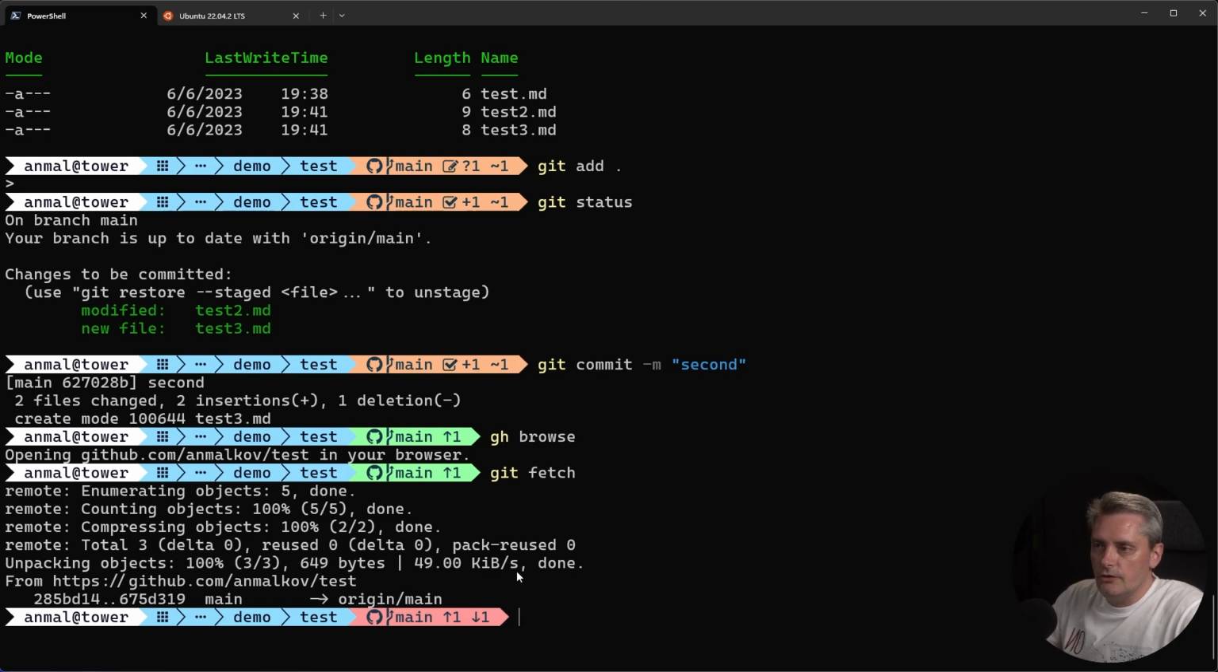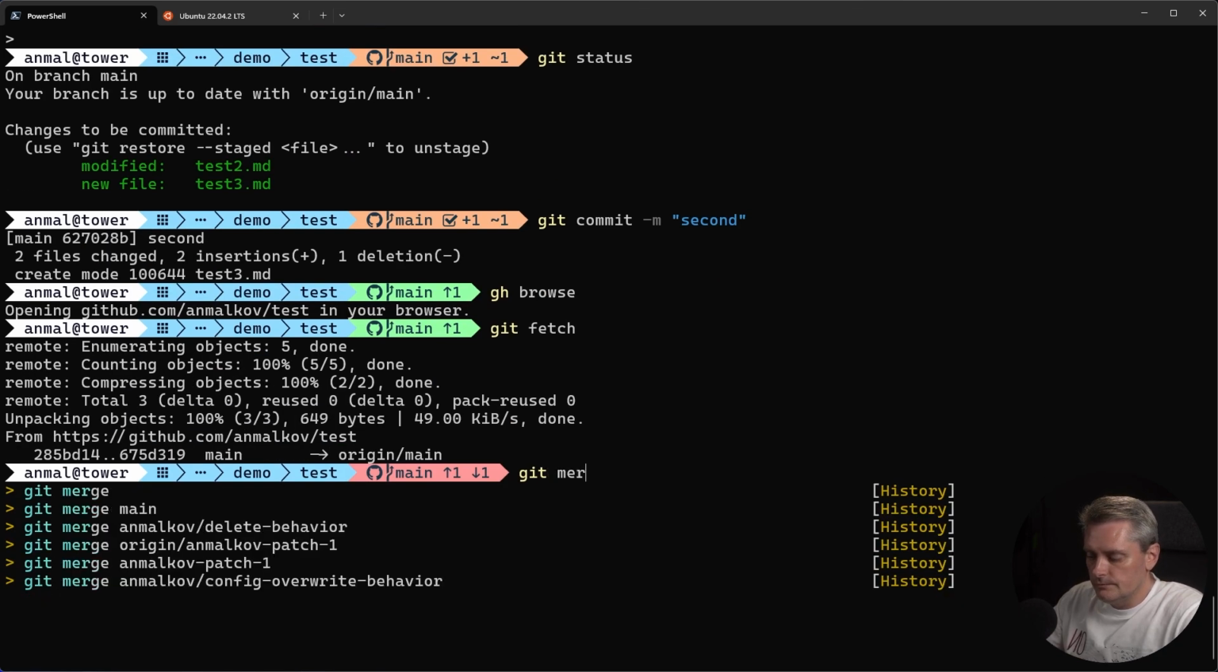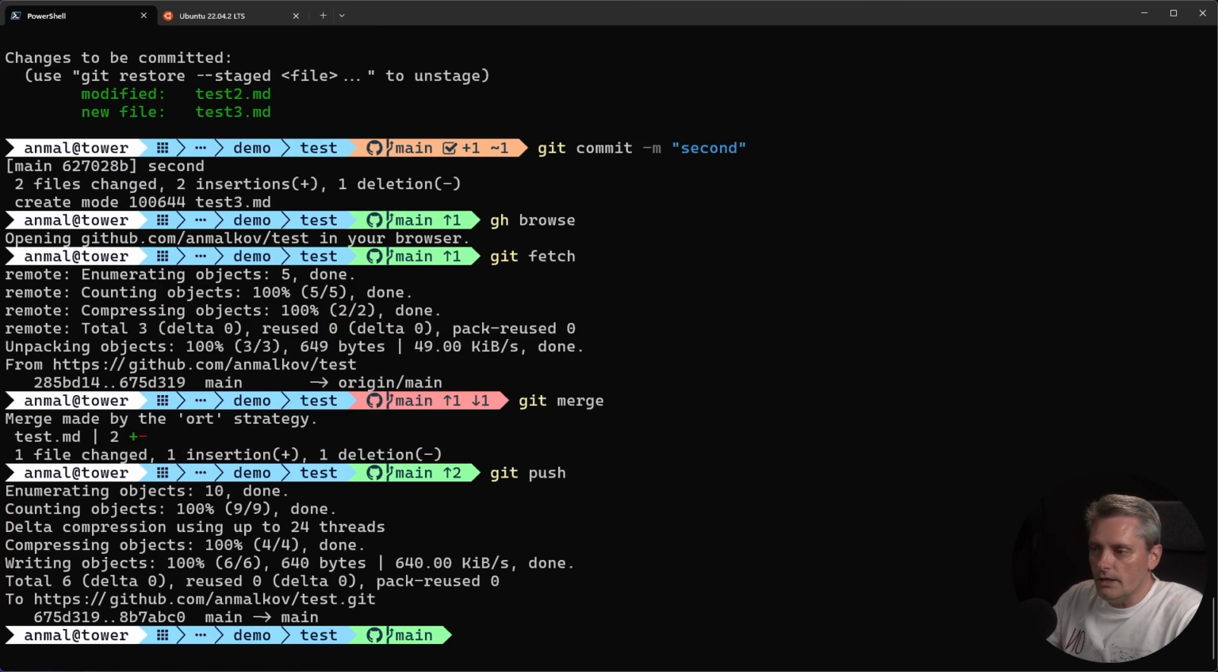Now, as you can see, my color is a little bit reddish, just to identify that I have 1 change to push and 1 change to merge. And of course, I will do git merge and git push. At the end, I have the green light that shows me that I don't have any changes.